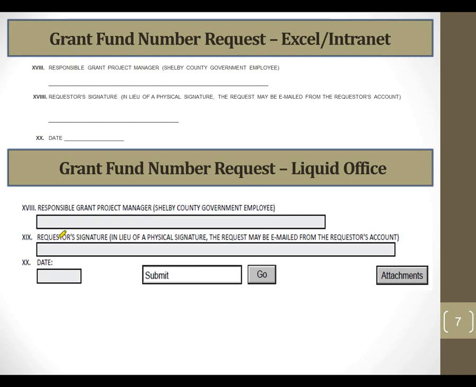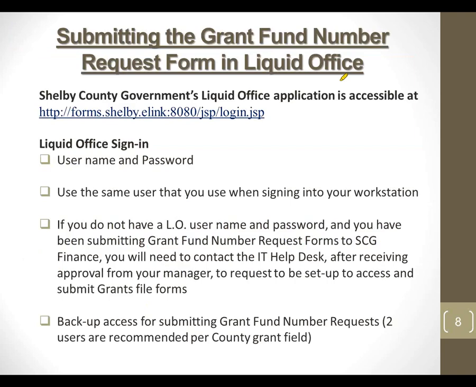What you will need to do before you submit your grant fund number request form in Liquid Office is, as the requester, type your name here. I know in the Excel version it said that your email would be sufficient to serve as your signature, but I do need you to please type your name in for number 19. After the entire form has been completed, you will hit Go for submit, and then next that will forward your form to Finance for their review.